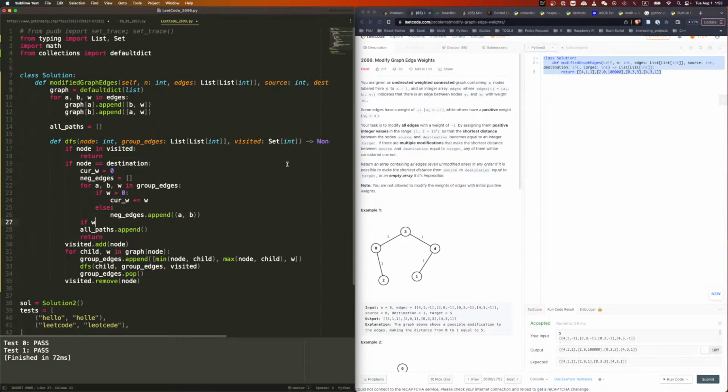What do you think? Okay, let's just clear out anything that's larger than target. If it's already larger than target, then we don't consider it. If it's smaller or equal to target, then we consider it. We say all paths dot append. The first is gonna be current weight. Second is gonna be negative edges. So we do that, right? If this is smaller than target, we do that. And then we return, and then we keep doing this, okay?